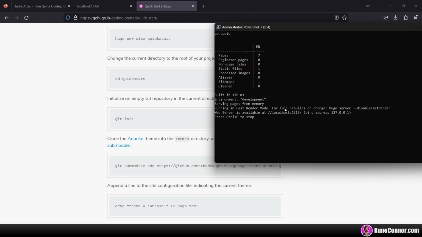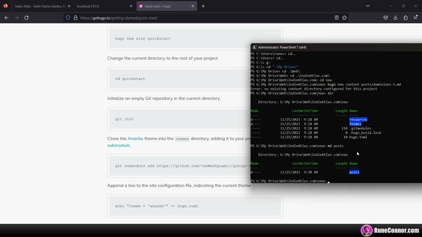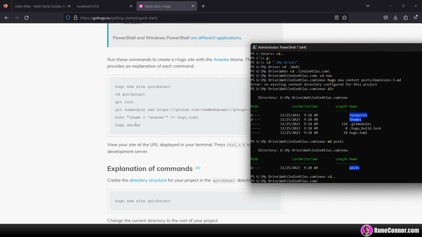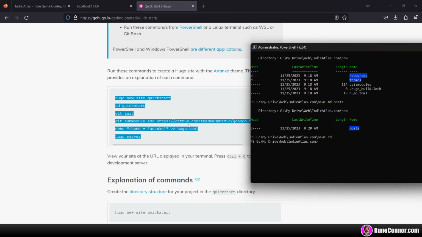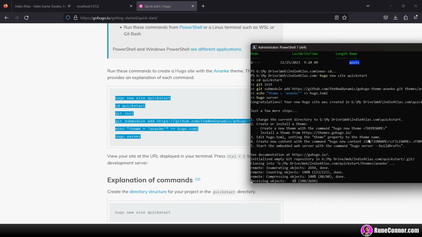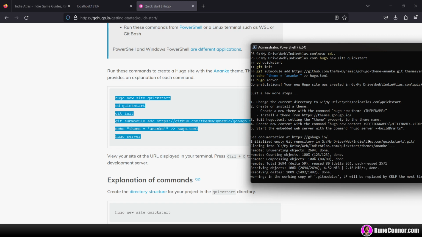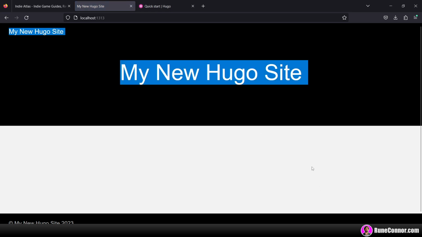I am going to stop this Hugo server. And let's go back here. Instead of the new folder, I am going to create a folder. Let's call it Quick Start. Okay, server is running. Let's see localhost 1313. So we already have one. Okay, now this looks more populated.